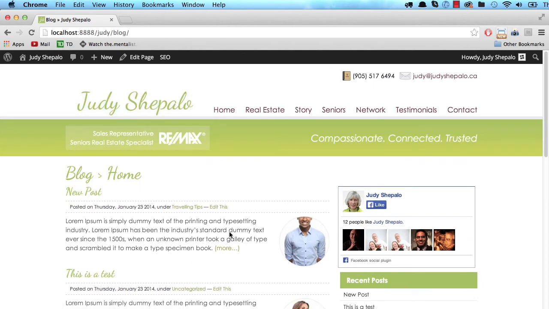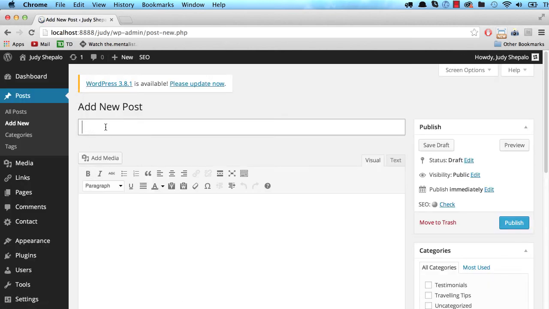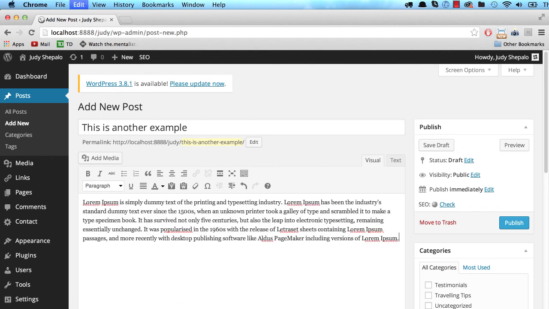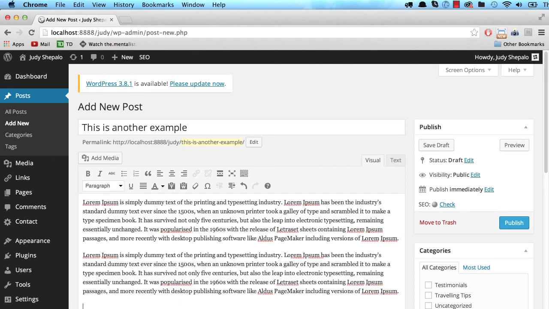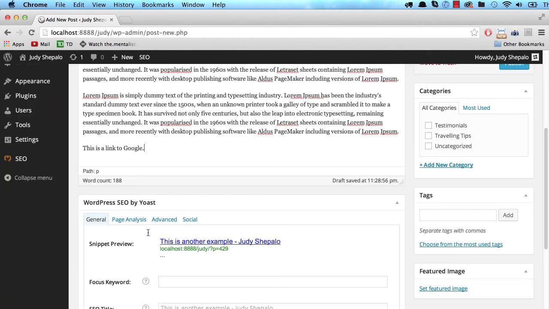So once again, I'm gonna create another post just for you to look at the whole process. So I'm gonna go into new post. I'm gonna call this "another example." I'm gonna enter some text. I'm gonna add a link. So I enter my text.